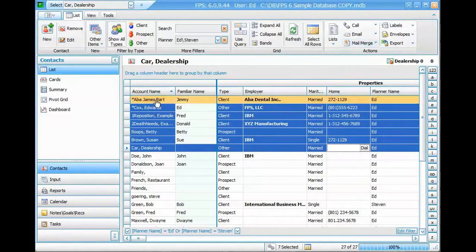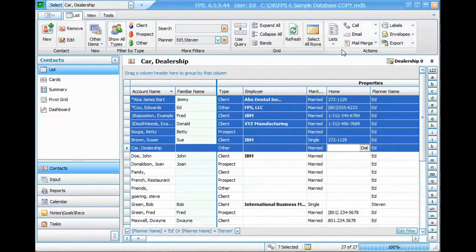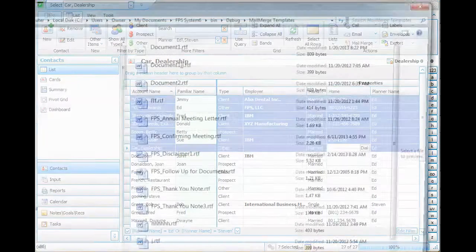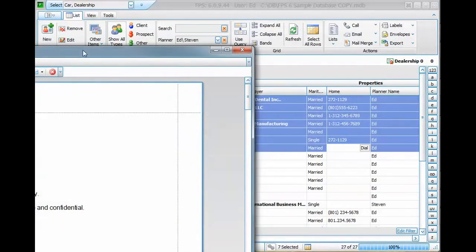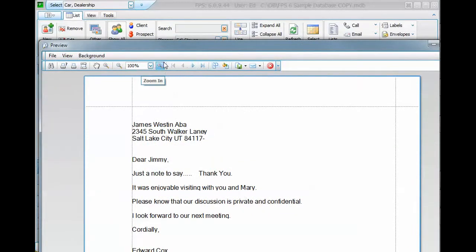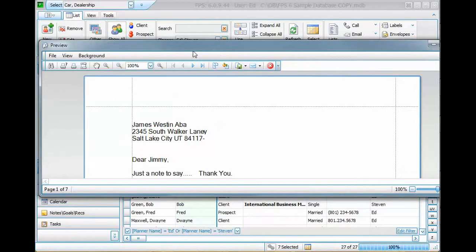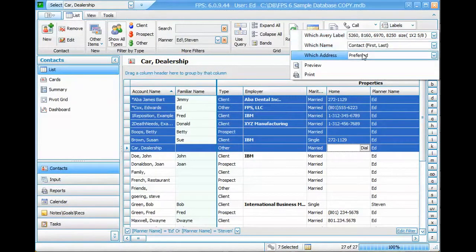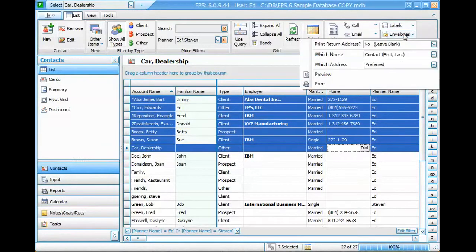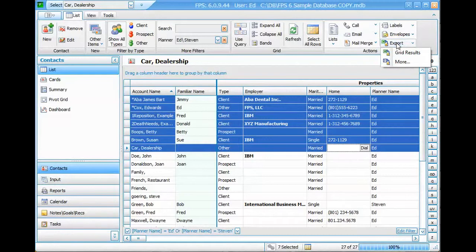Mail merge. If you have multiple people like we have right here, you can do a mail merge preview. And let's just do a thank you note to all these people, and you'll see that it did the thank you note to all the people involved. There's 7 pages. If we go to the next one, and so on. Get the idea. Labels work the same way. You pick which label and what name you want, and it will be for these 7 people. Envelopes, same way. Export, same thing. It'll just export these 7 people.